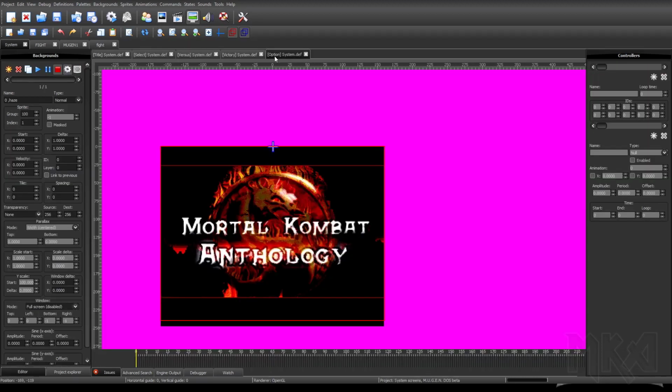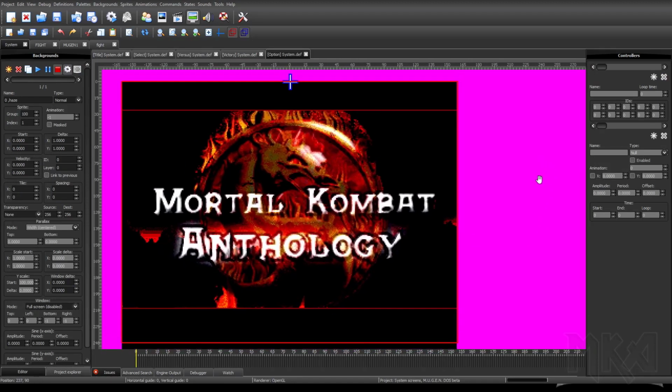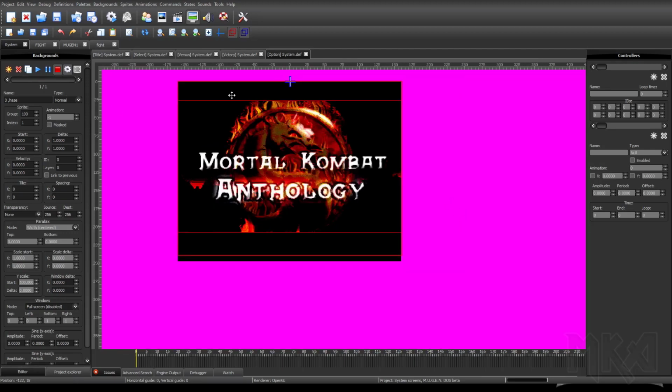Background. So if I zoom in, obviously the MK Anthology logo is there. The MK Dragon logo, which looks familiar, but I couldn't tell you where exactly from. Probably from one of the movies. In the background is a very dark MK4 Netherrealm background, the red one. Very dark, with some red lines.